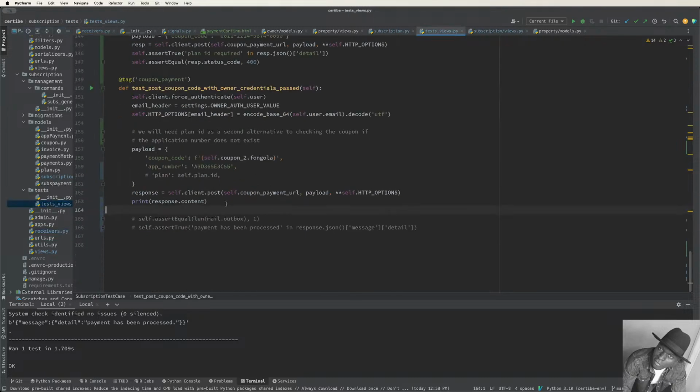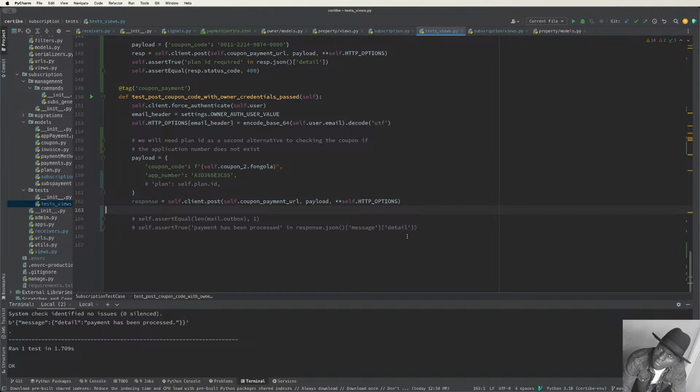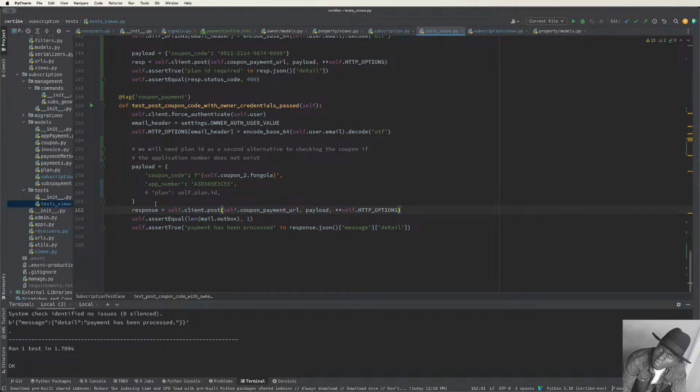Right here, we need to send email. So it's either or. It's either the user sends the coupon code with the application number, or they send a plan with the coupon code to make a payment. Now you can see I'm spending a lot of time on the back end because I know as soon as I get on the front end, it's gonna be much easier because I know what I have to send to make a subscription payment, or to make a one-time application payment with a coupon code.